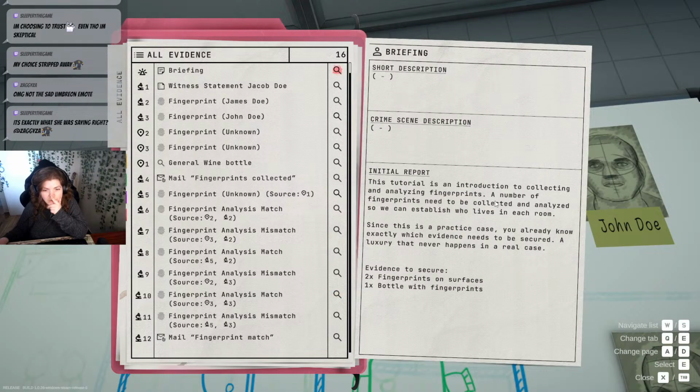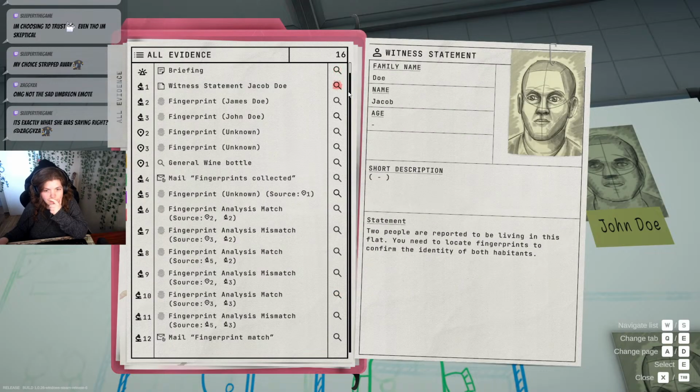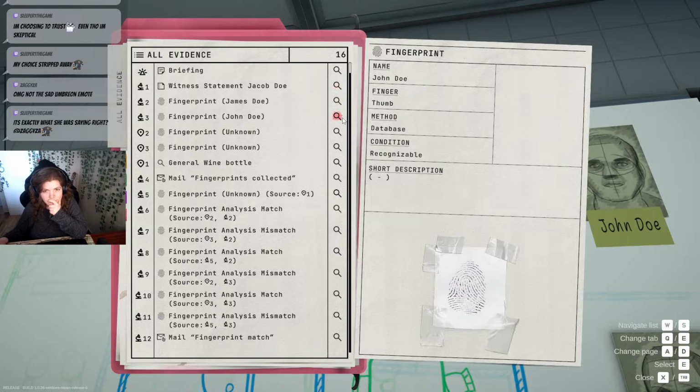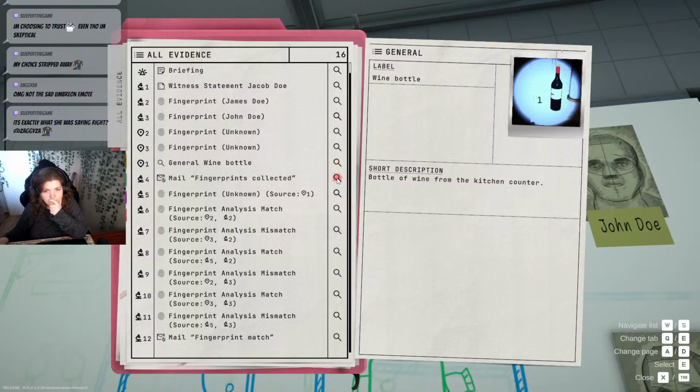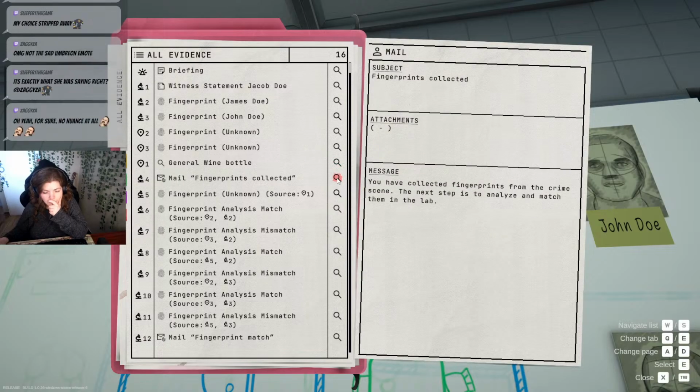Okay, let's just check the briefing and stuff. Okay, that's the briefing. Witness statement. Okay. Detected fingerprints. Oh yeah, for sure. No ants at all. What is that word? No ants? Nouns? Nouns.